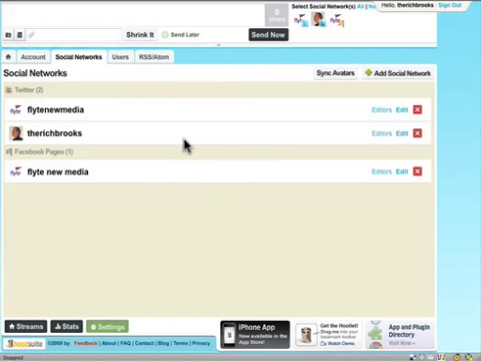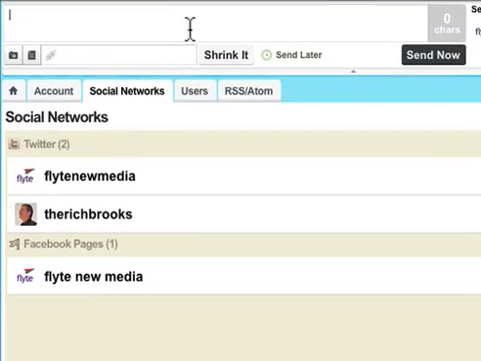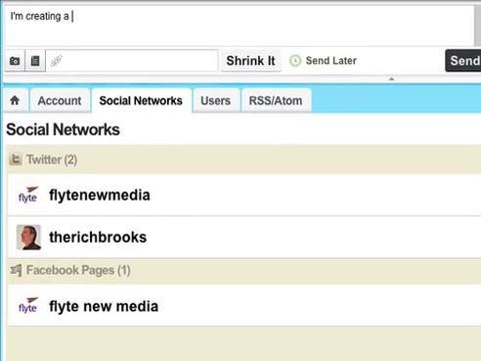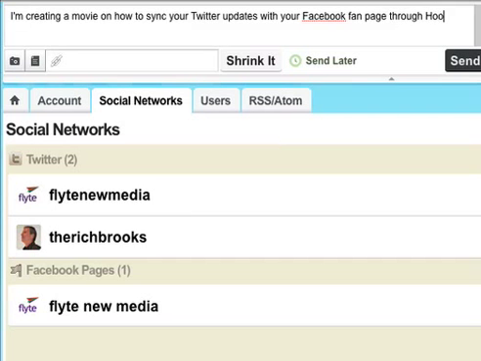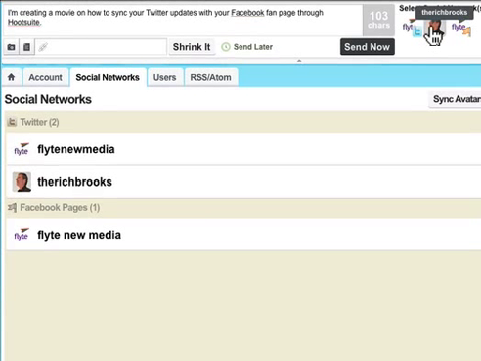Now it's just a matter of typing in your message. Select your Twitter profile and your Facebook fan page, and go ahead and send that.